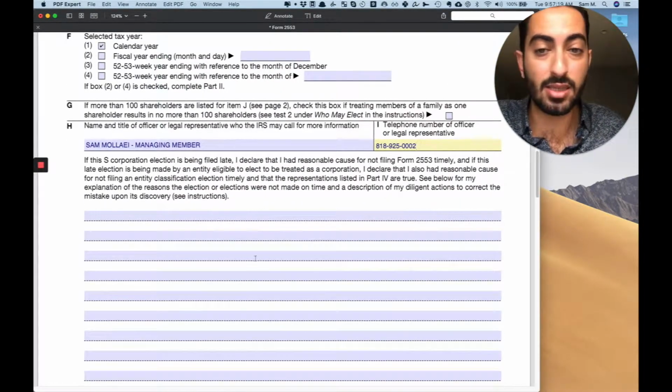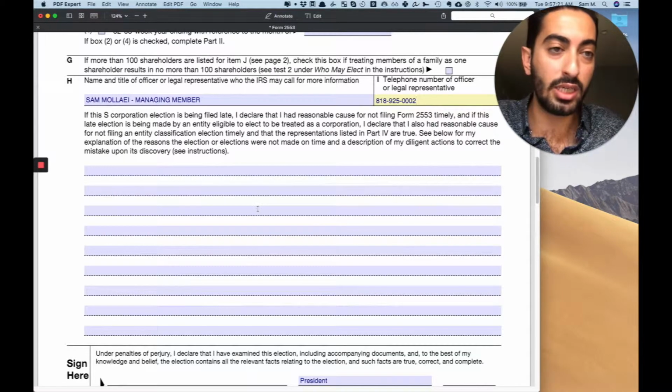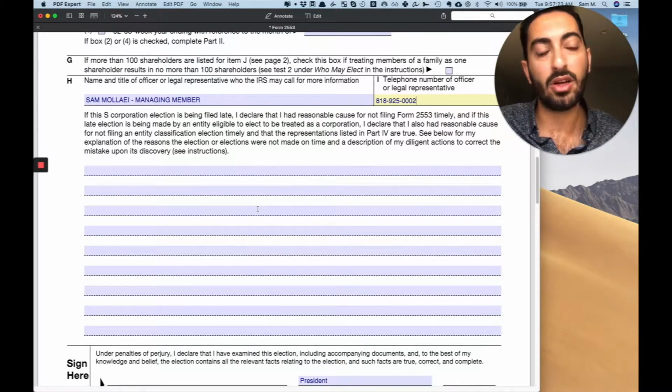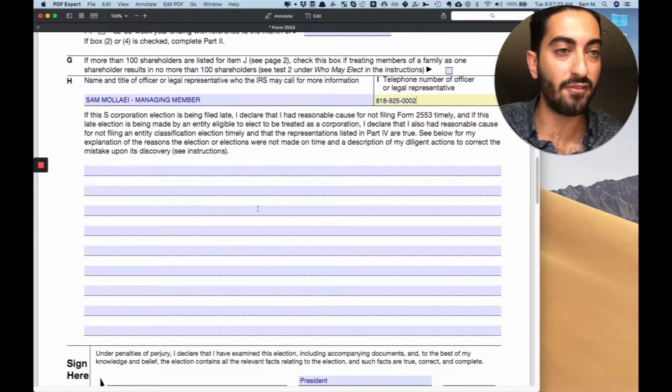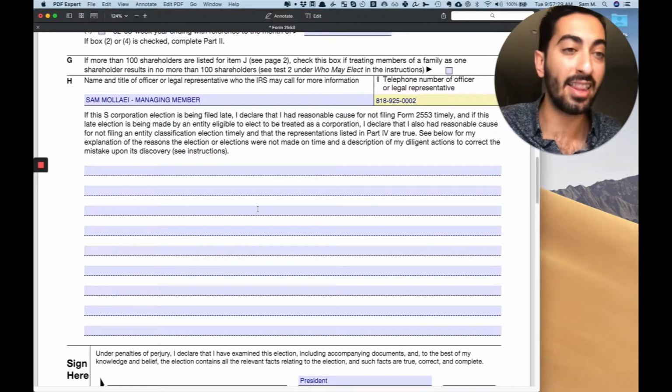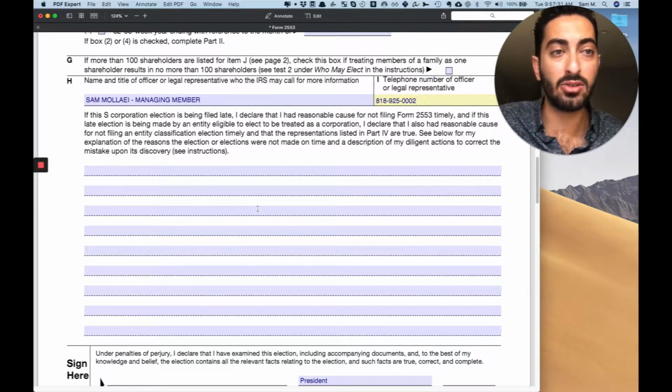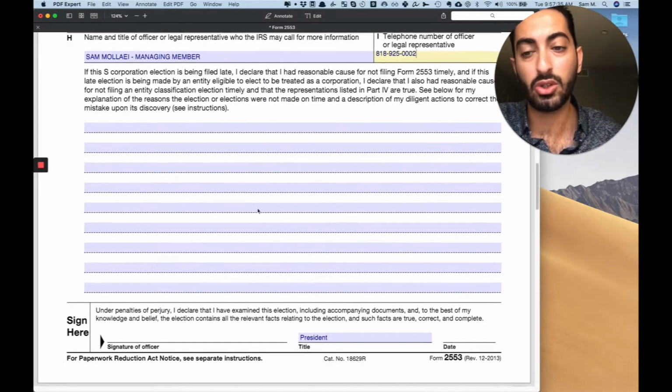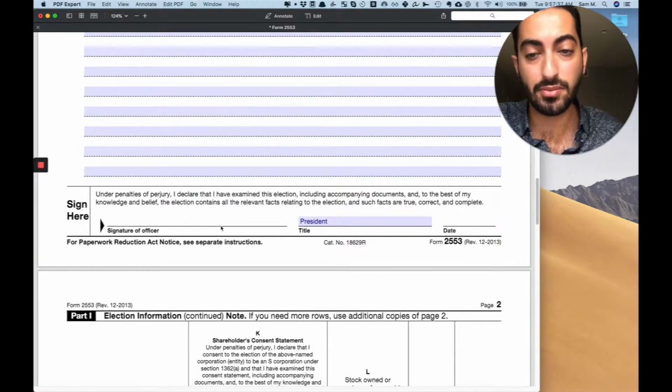You could skip this part. This is only if you're filing your Form 2553 late. This is essentially called late election. If you don't know how to do this, I'll try to cover it in another video. If not, you should definitely consult with a business lawyer to get this filled out for you.